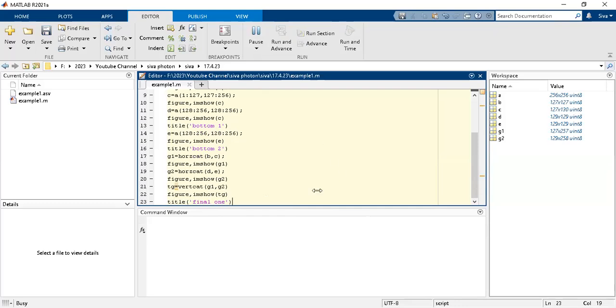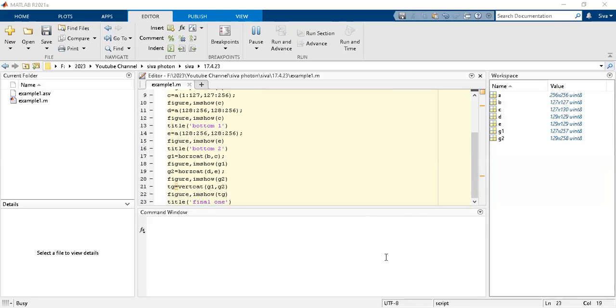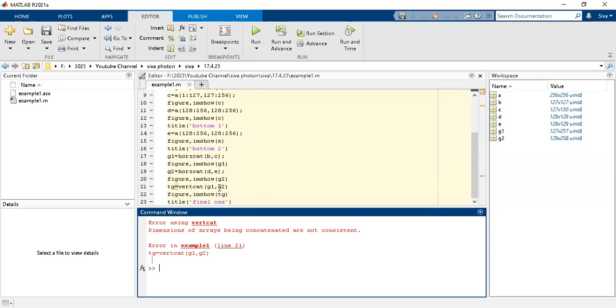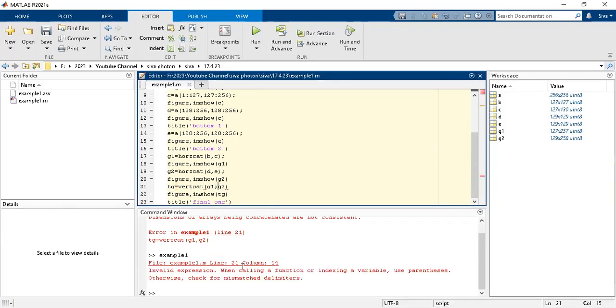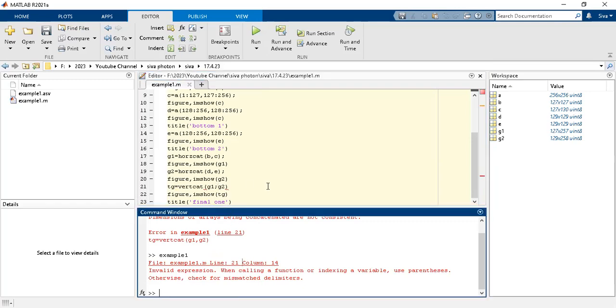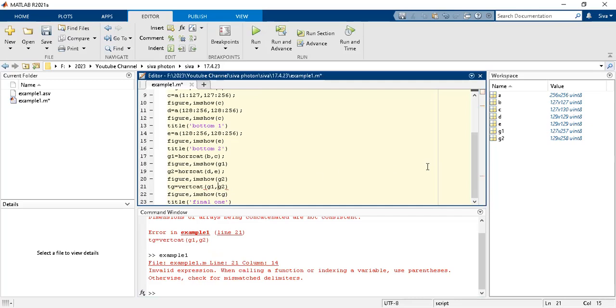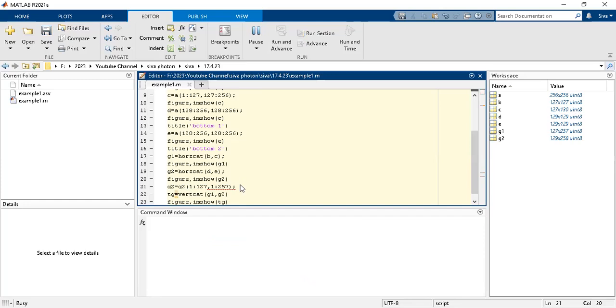I am running the code. So it says that the sizes are not the same. Okay, so while using the vertical concatenation, the G1 and G2 sizes differ, because there is some size mismatch. So you have to find it exactly, you have to divide it exactly. For the time being, I'm just doing some size change so that the array size will be the same.